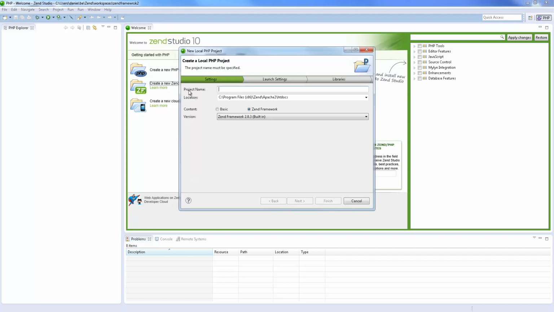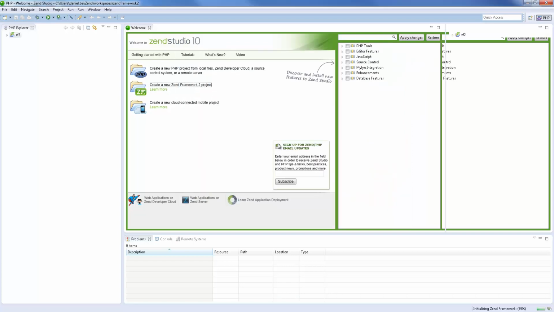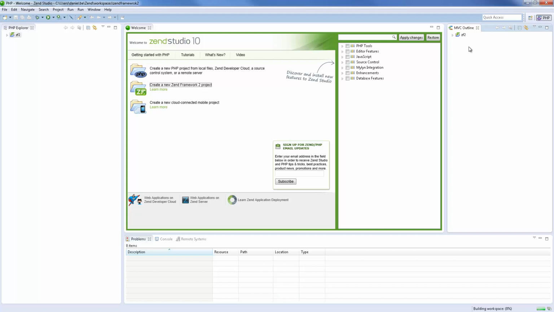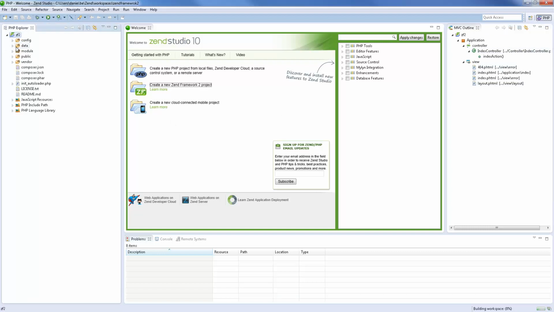Zend Studio incorporates built-in tools that allow developers to use Zend Framework 2 more efficiently. You can create new Zend Framework-based projects with just a few steps and minimal development time. You can create Zend Framework 2 modules, view helpers and controllers, get content assist for services, and take advantage of other Zend Framework 2 features to make your coding more productive.